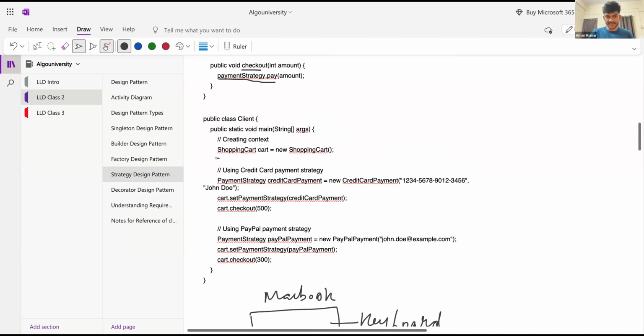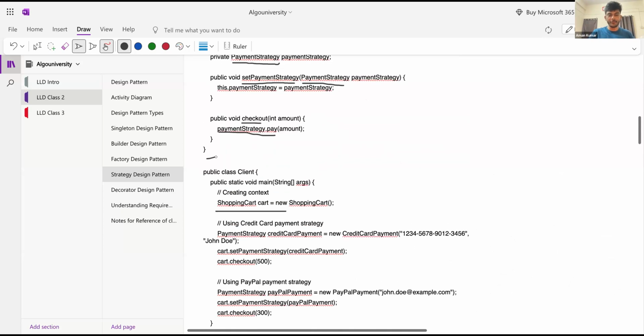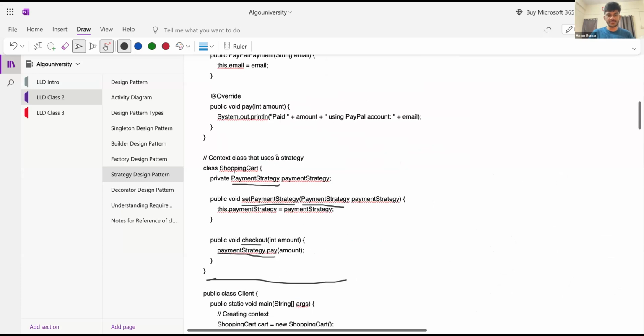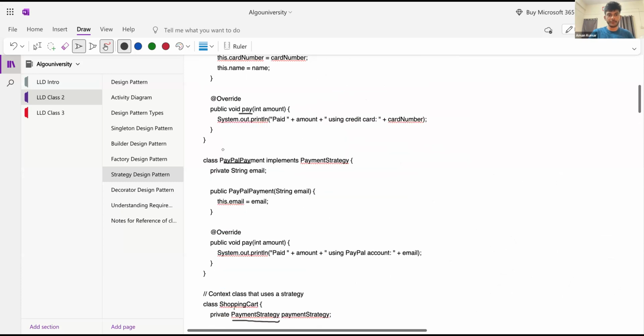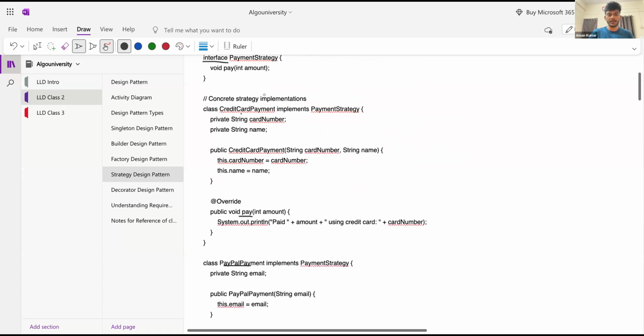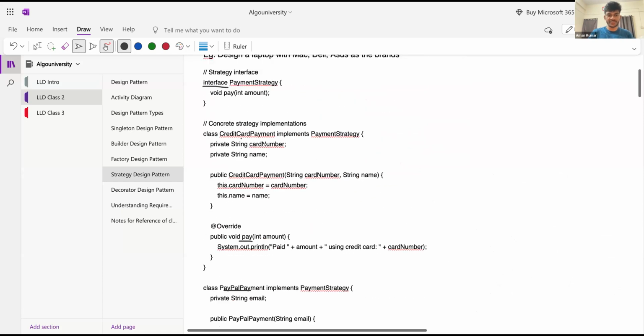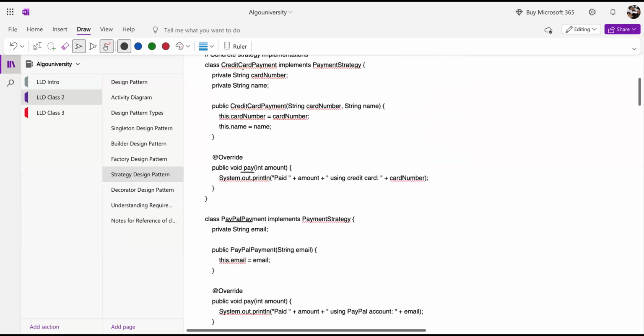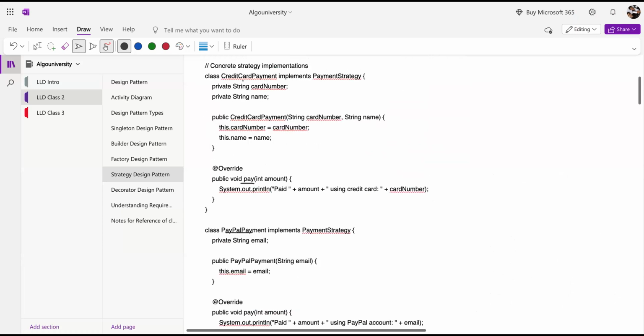So as you can see here, if we add any kind of UPI payment, do you see that we won't have to touch the code of the PayPal or credit card payment at all? Aman, can you repeat this payment strategy example? Actually, I did not get it. I'm listening to you, but somehow I'm not getting it. Can you repeat it once?